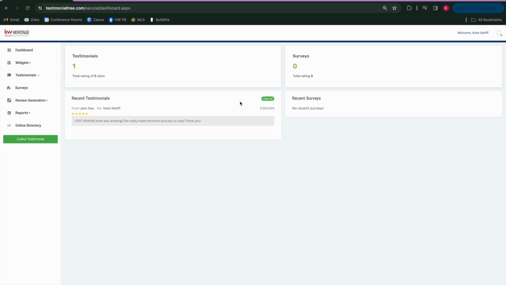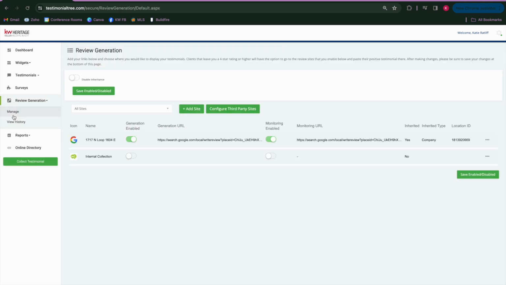So we're going to get started by jumping into your Testimonial Tree account and selecting the Review Generation tab on the left side of your screen. You're then going to select Manage underneath that. That's going to take you here to your Review Generation page.